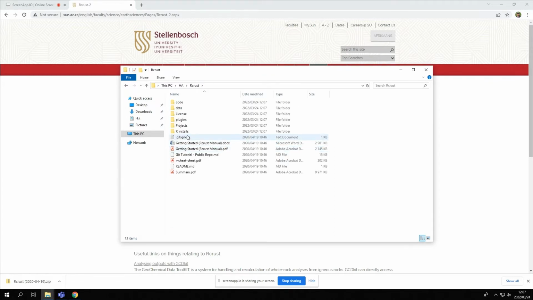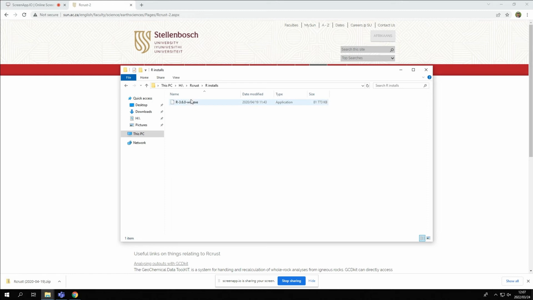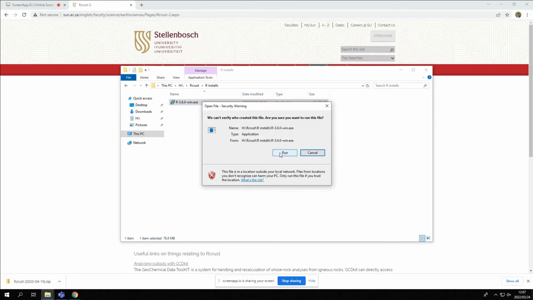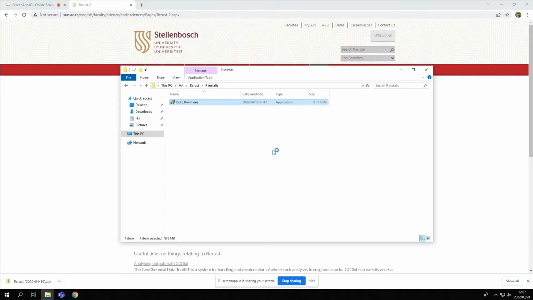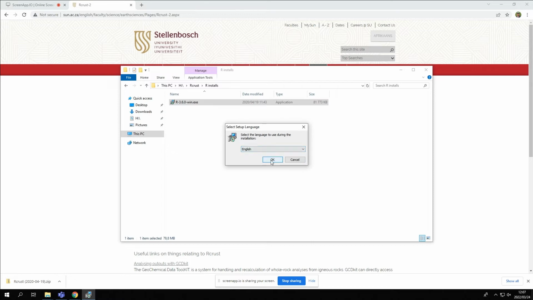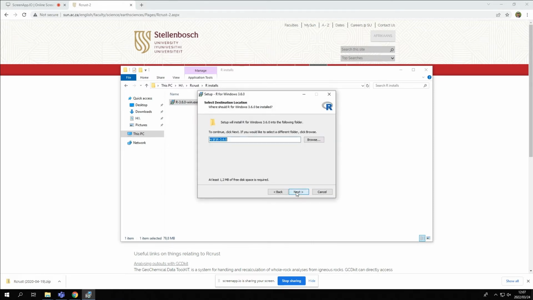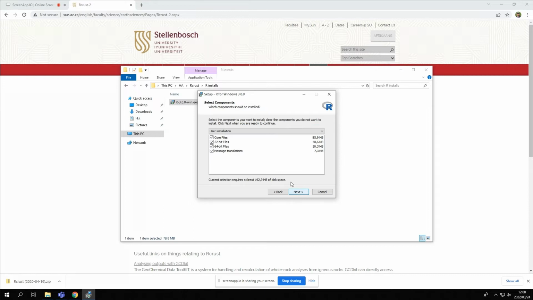Open that folder and open the rinstalls folder within. Double-click the R 3.6 WinExe to install R. Click any buttons that will allow you to run and give access rights to install R. You need to install R in that root directory. For example, if you're a Stellenbosch student, that's on your H drive here. You only need the 64-bit files, so choose 64-bit user installation.